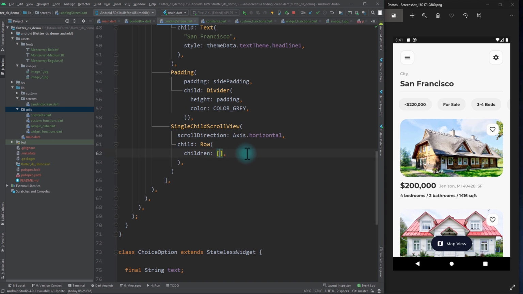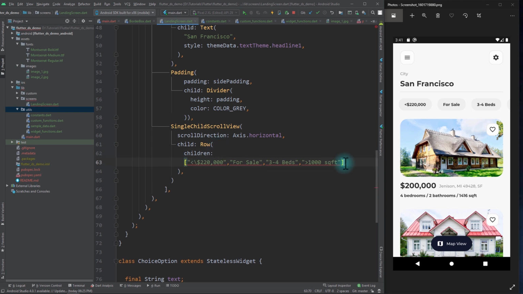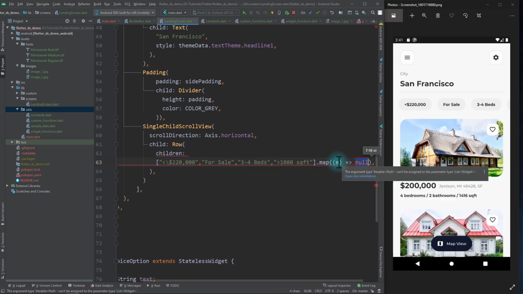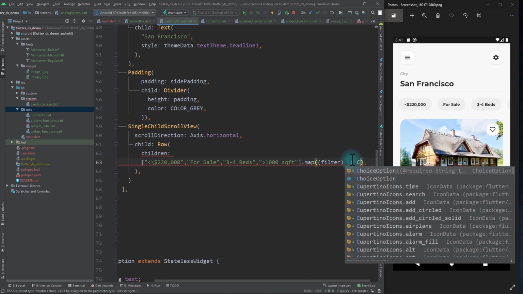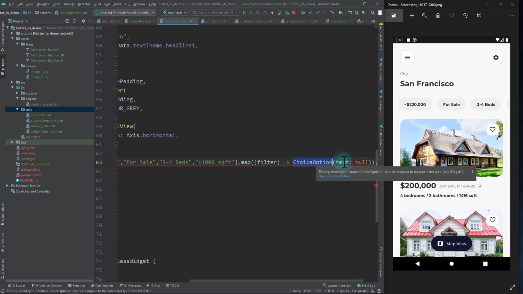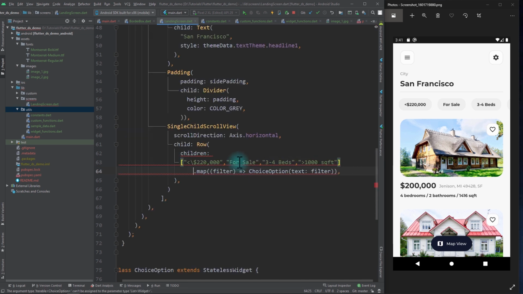Now what I'll do is I'll come up to the row, and here in this list, I'll add 4 different values for the filter. To adjust the spacing, I'll take this to the next line, and in the end, I'll use the map function of the list, and I'll rename this e to filter. As we map through each item in this list, we can simply return a ChoiceOption. For each ChoiceOption, we need a value of text, and for this, we'll simply pass in the value of this filter. I'll reformat the code, and I'll bring this map to the next line.